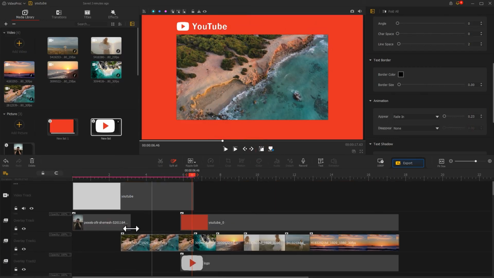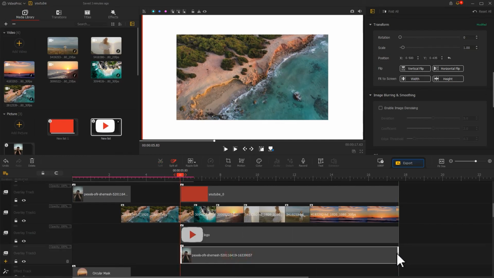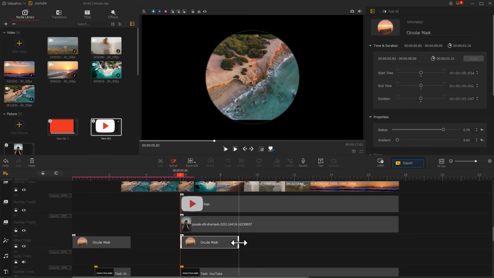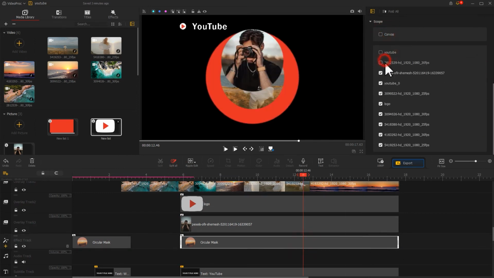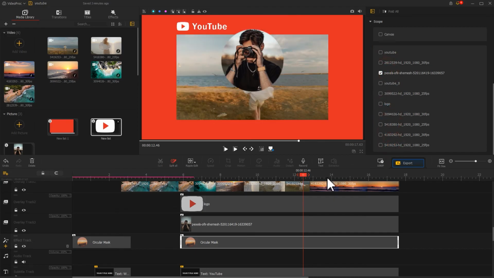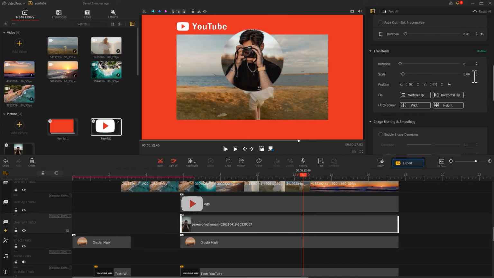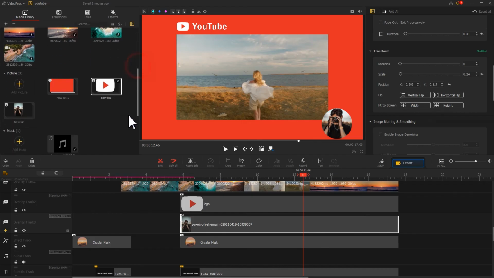Apply the folder and circular mask effect here. Adjust the avatar size and position for more harmonious layout. Don't forget to add a music track and do some other editing.